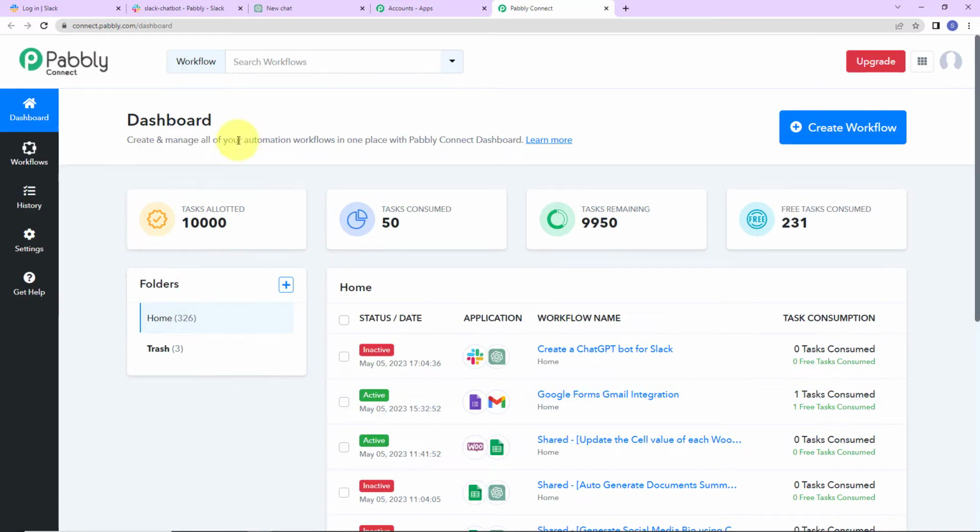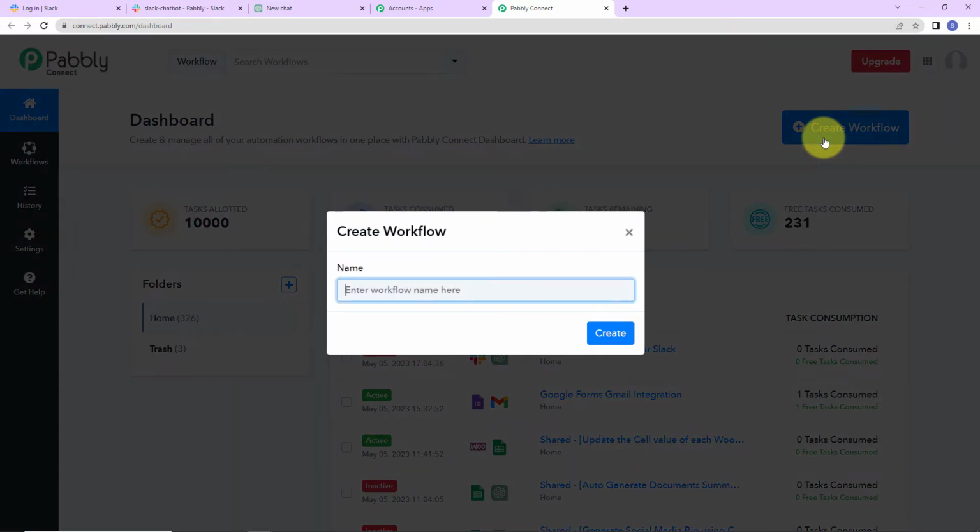And here we have reached the dashboard. On the right hand side, we have a blue tab, create workflow. Let's click on this and a dialog box has appeared which is asking us to name this workflow. Now what is my objective? I want to create a Slack chatbot so that every time there's a prompt given there, then automatically with the help of ChatGPT, the content should be generated and it can get posted in the same Slack channels. So I'm going to name it as create a ChatGPT bot for Slack.